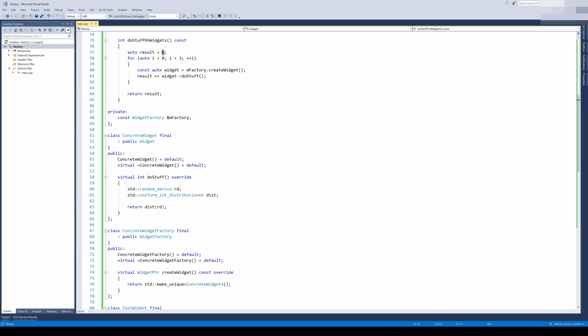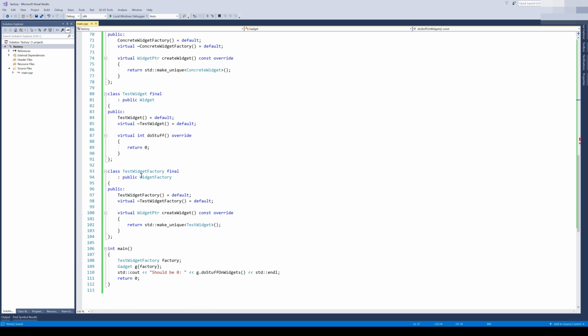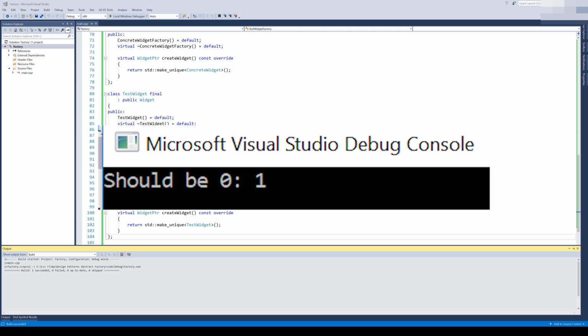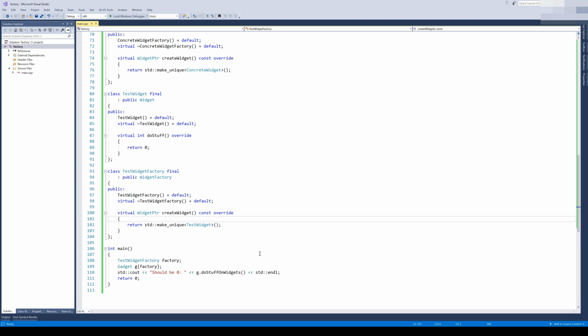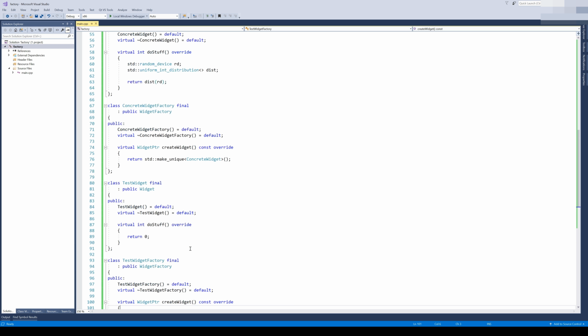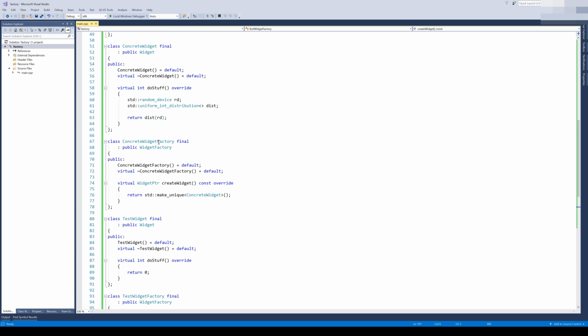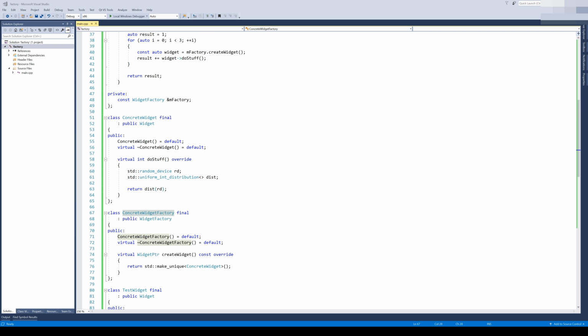Now let's say there is a bug in our gadget. For example, it starts from 1, not from 0. And again, using our test widget factory with our test widgets, we can easily test the internal implementation of gadget. Should be 0, but it's 1. We have an error. In production, of course, we don't want to use test widget, but we want to use concrete widgets. So we instead pass our concrete widget factory. These were very simple examples, but with large code bases with lots of layers and dependencies, factories become a necessity to keep everything as decoupled and testable as possible.